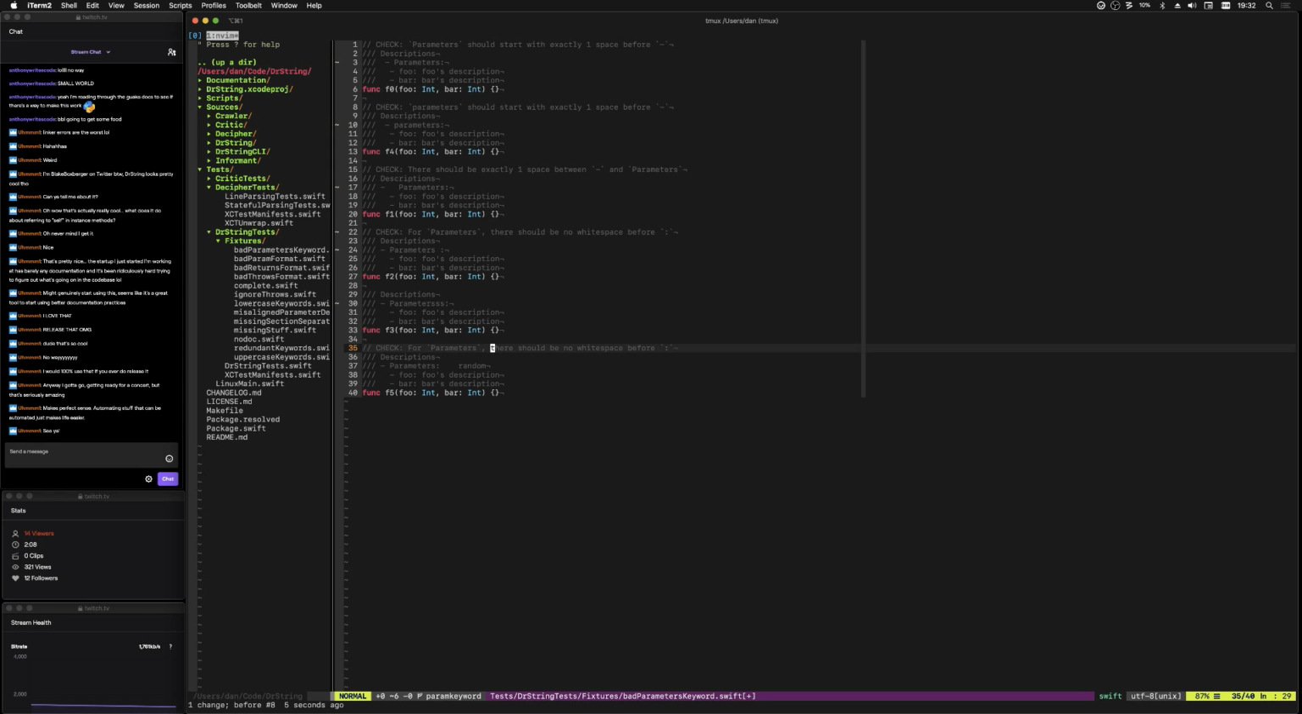For parameter, let's see. Should be the last character in the line. Something like that. All right, so I need something like that. Okay. All right, so this is where we started.